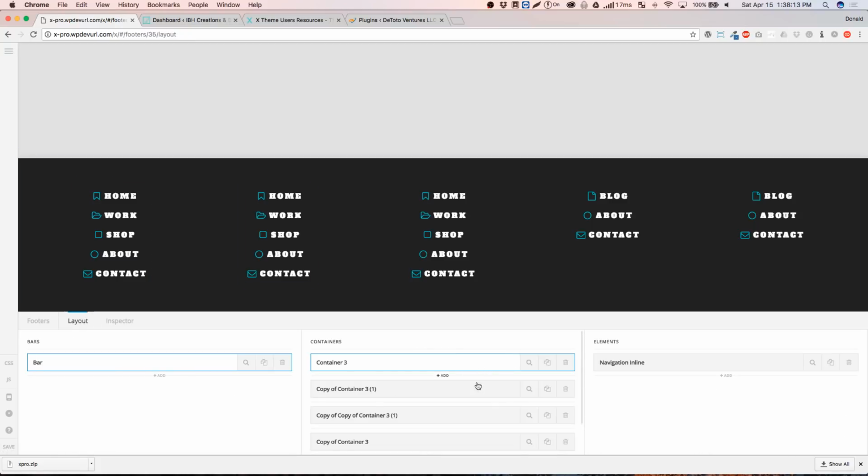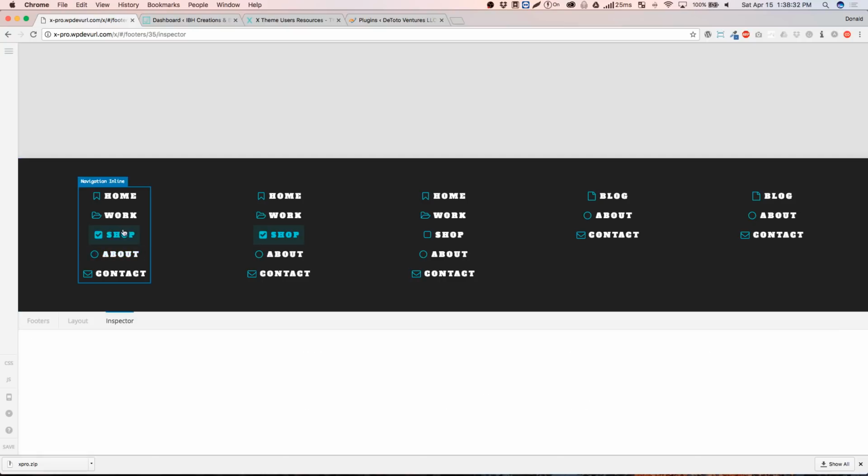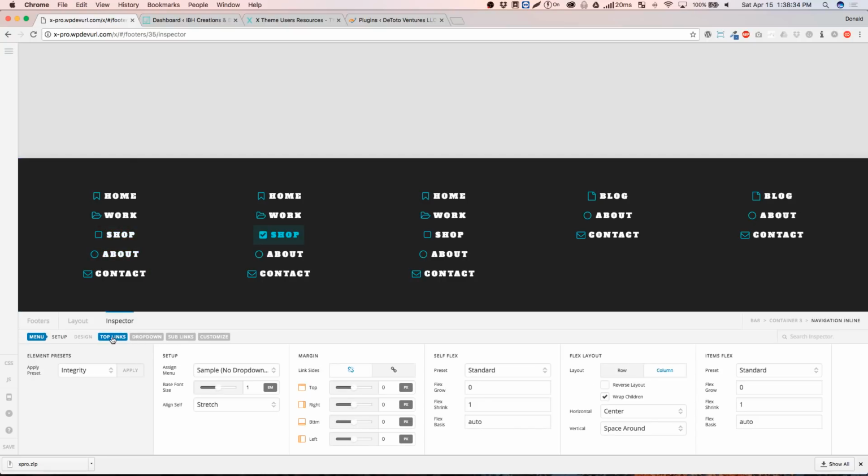And then each container. This is my settings for the container. Horizontal actually could be a start. I mean center. And then a vertical space around. I don't think these matter. And then each of the inline navigation needs to have standard, column, wrap children, doesn't matter. Horizontal center and vertical space around. Let's see if it matters. So horizontal center and start.